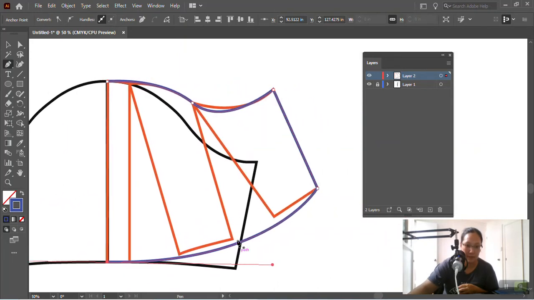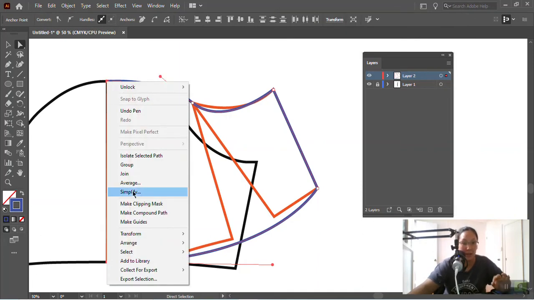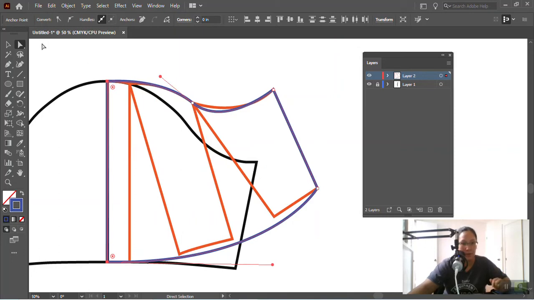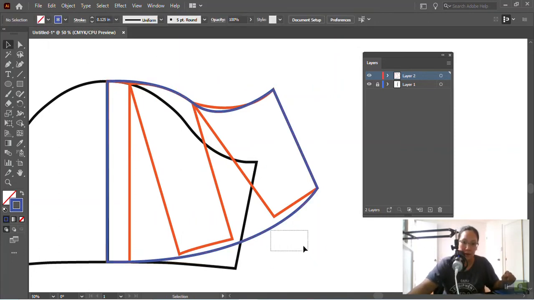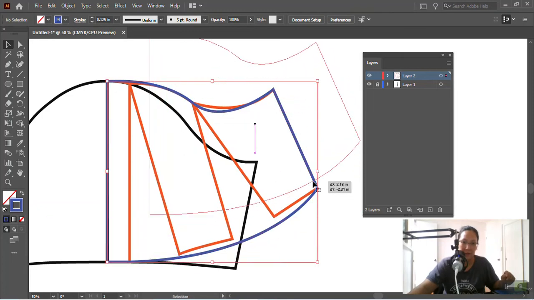So you can see how it's nice and smooth. And hover over the lines and click them together. Or, if you press A, which is the direct selection tool, click on the path and hold Shift down, click the other path, right click and say join. It'll join them together. Then you know it's one big piece. So now you have your pattern piece here.